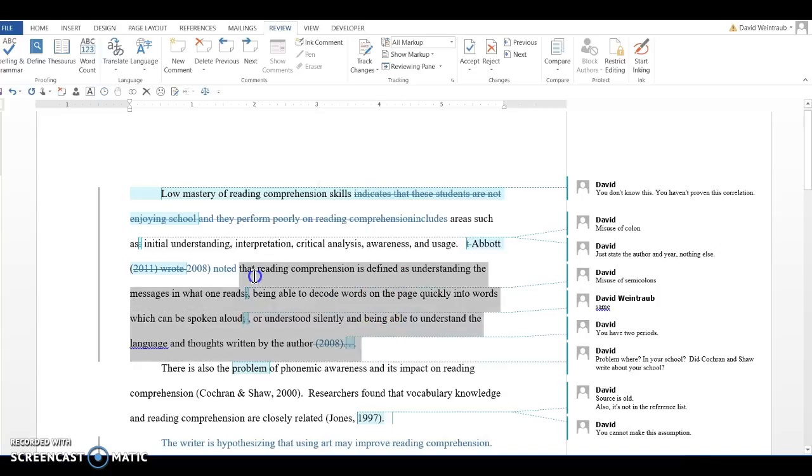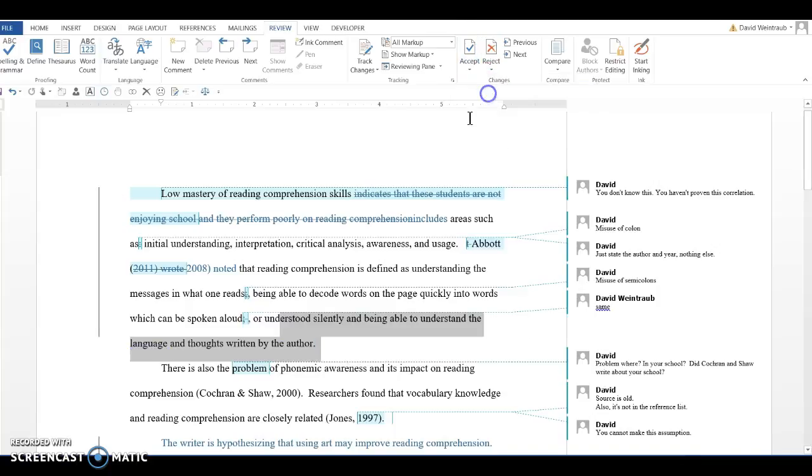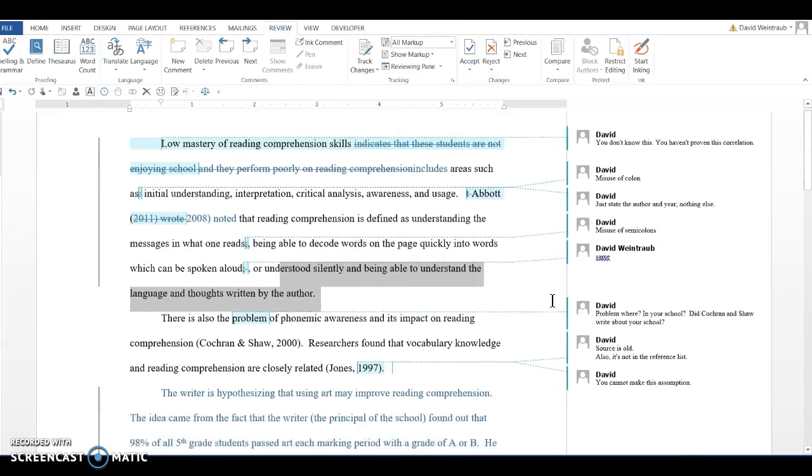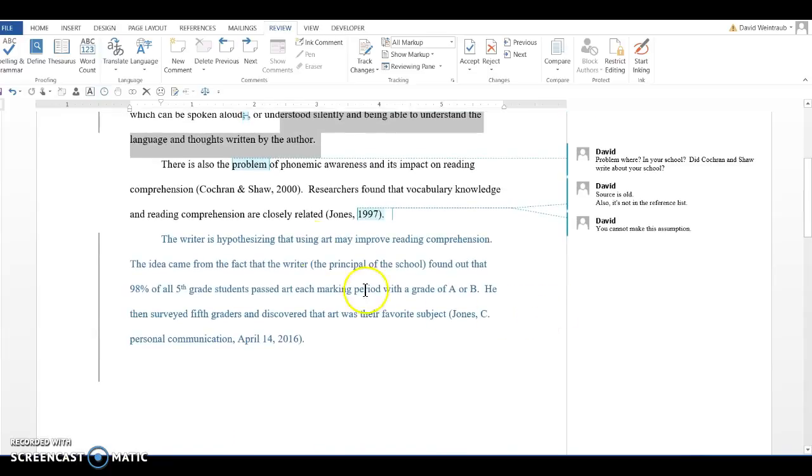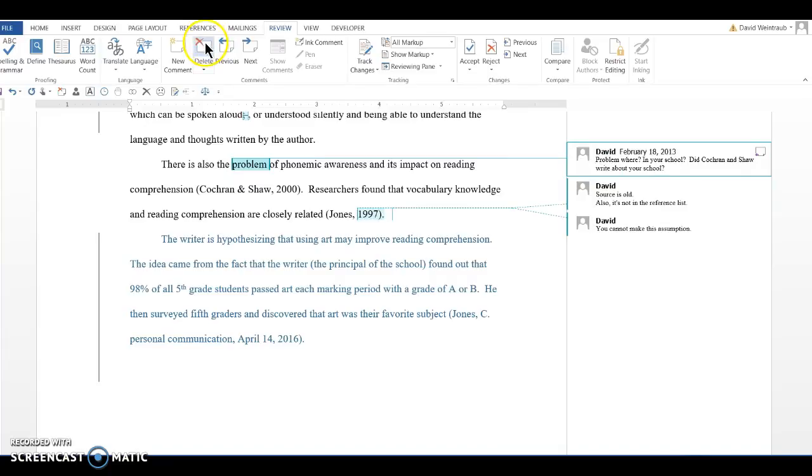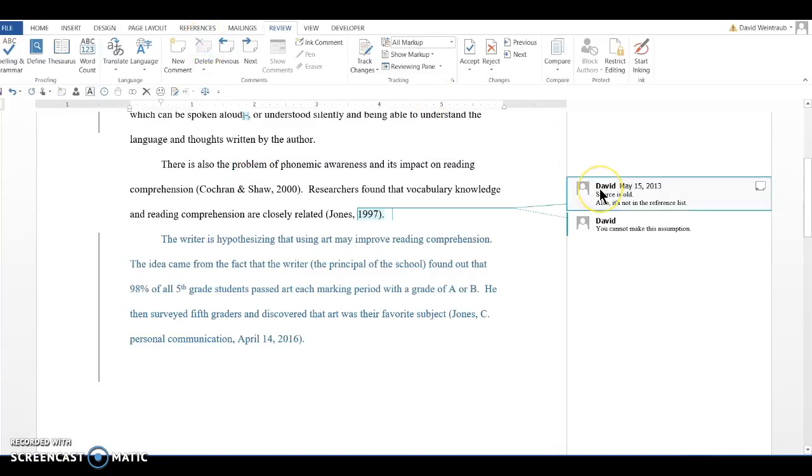Student has 2 periods. I want to see if that's fixed. I'll accept it. And I can see there's only 1 period there. And I can go down. Now let's assume the student did not make a change I said. For example, these authors here are still old. Let's just get rid of that comment real fast. These authors here are still old.